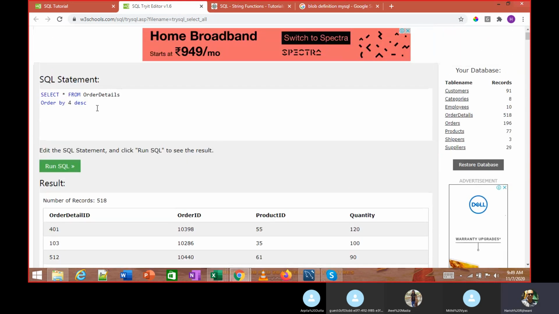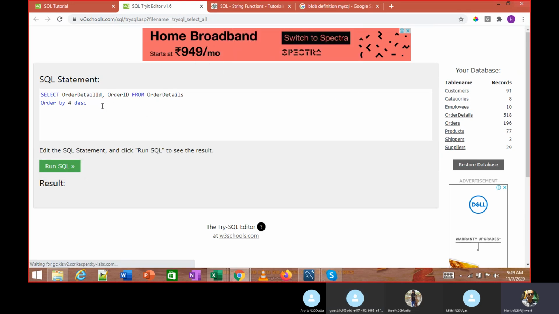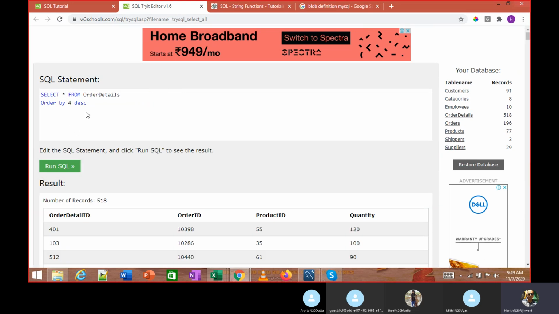Does this make sense? Instead of giving the name, I can directly give the column number. But if I say order detail ID, comma order ID, it won't make sense because there are only 4 columns we are fetching. I am able to do this only because I am doing select star. So we'll come to that, but I just wanted to show you that instead of using the name, you can also use just the column number that you're fetching.